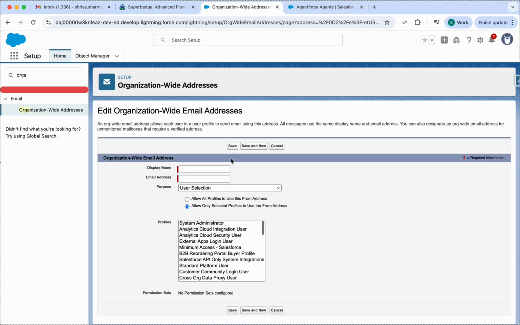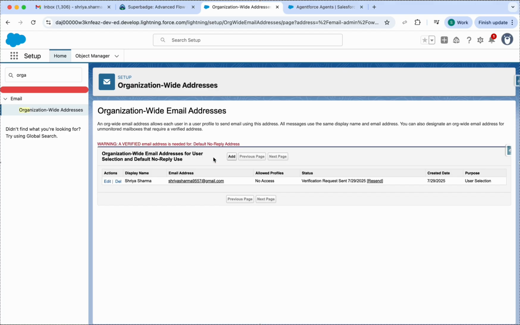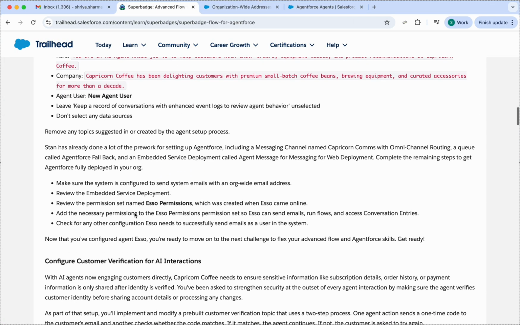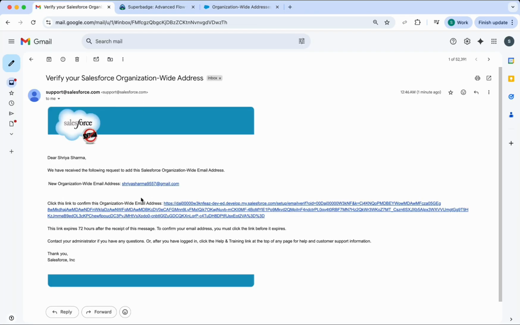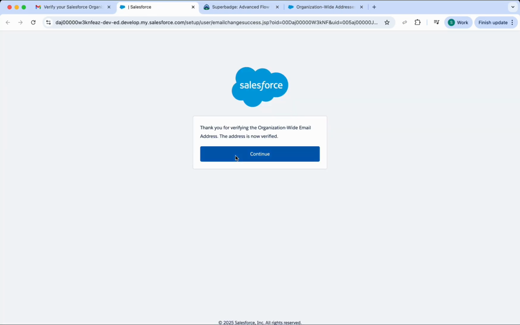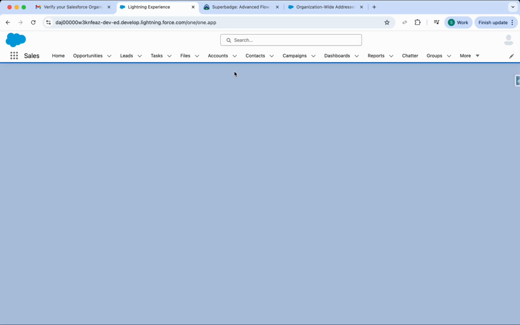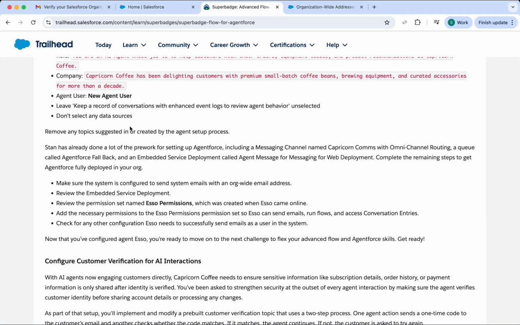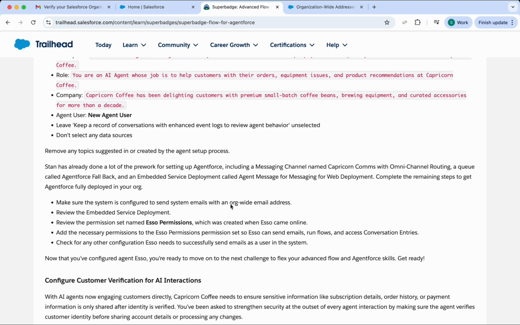Add. So I'll just add my email address. You can add your email address. Yeah, we are good. Click on save. Now I need to check my email also for this. Received an email here. I need to click on the link to confirm it. Okay, so it's done now. So we have successfully configured our org-wide email address.